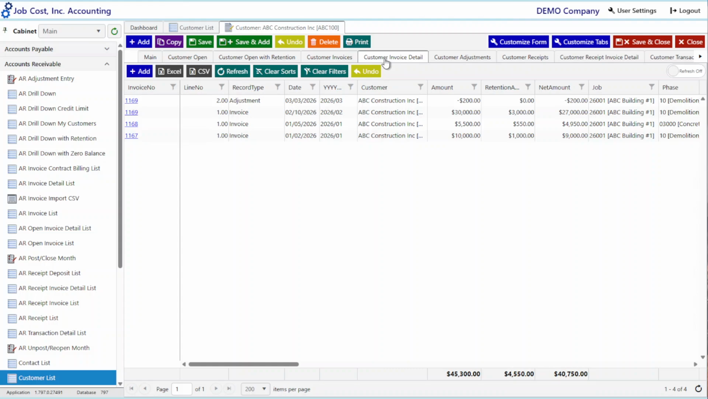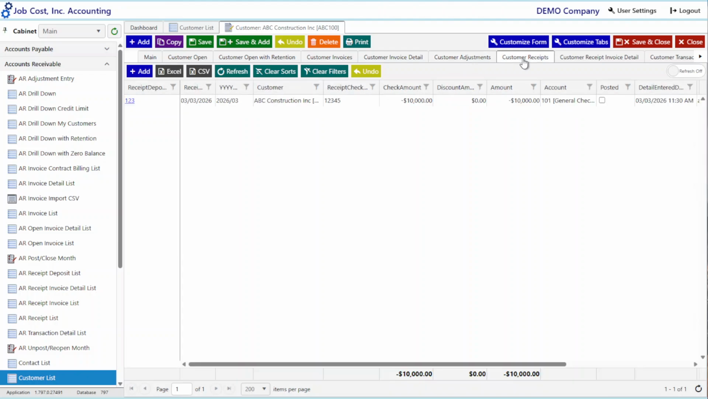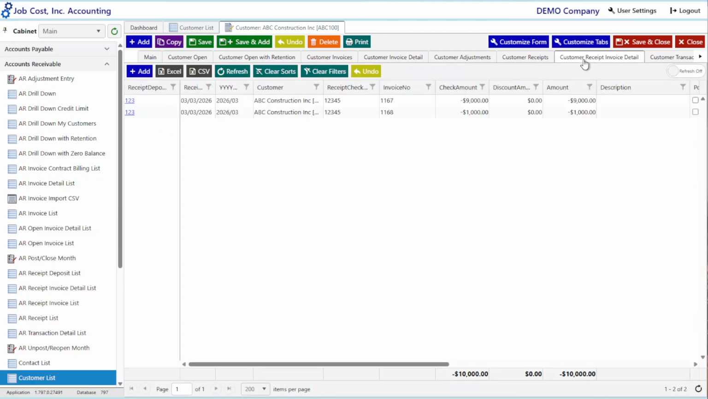Customer Invoice Detail is each individual detail line item for all open and previously paid AR invoices. Customer Adjustments are adjustments that were made to any open and previously paid AR invoices for this customer. Customer Receipts are receipts applied to AR invoices for this customer. Customer Receipt Invoice Detail is each invoice that the receipt was applied to.